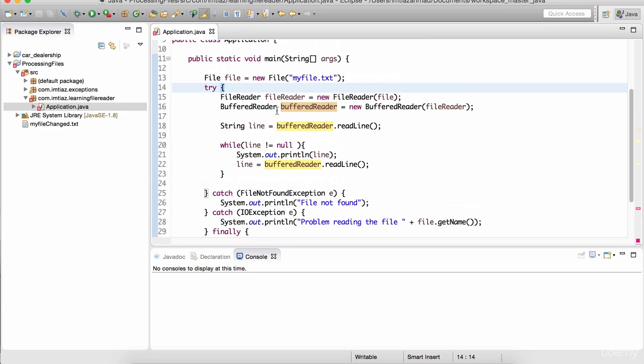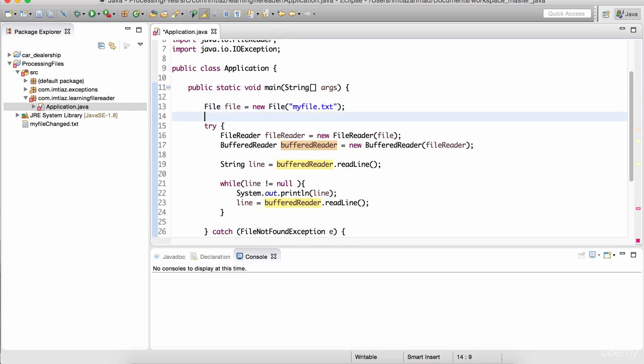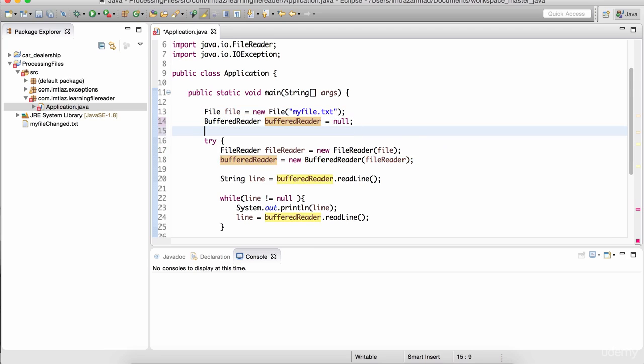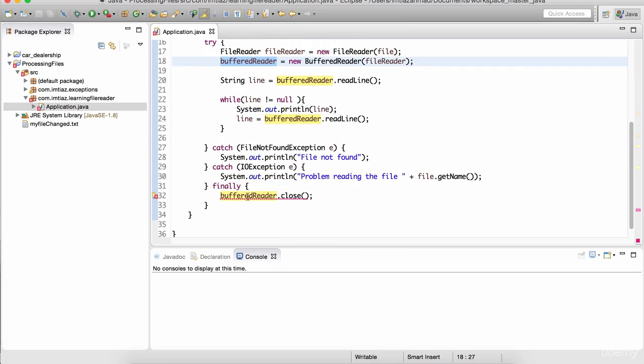So what we should do is define this buffered reader variable outside of the try block. For starters, I'm just going to assign it the value of null. And in here, when we are assigning a new object of buffered reader, we won't need to redefine this variable. It's already been defined up here. So we can just assign a new instance of buffered reader to this already existing variable of type buffered reader. And now we should have access to close this.